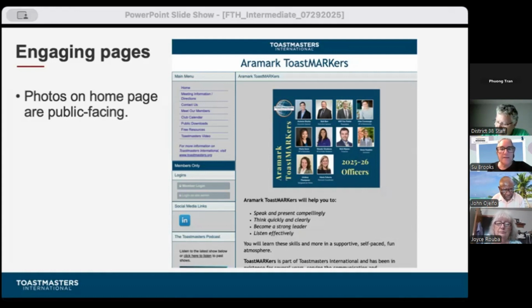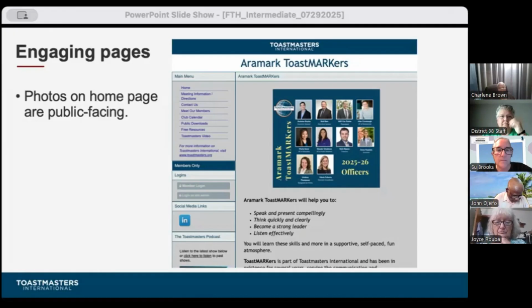But what attracted me about Aramark Toast Markers? And what might attract you to this page? John? Charlene, you can come off mute, please. There. It looks very professional. When you turn to the page, it actually reminds me of, remember back in the day when you got your yearbook. I don't know if they still do yearbooks, but that's what it reminds me of, as if I'm flipping open a yearbook, because it has the years there, has the officers there, but it looks very professional looking.